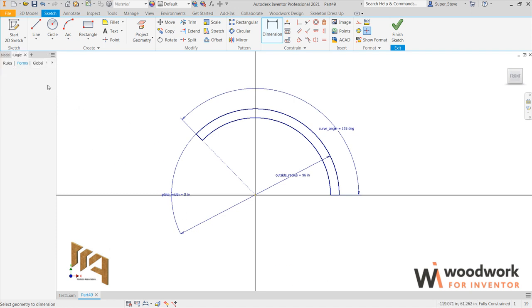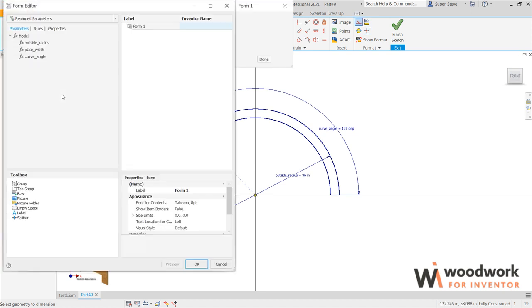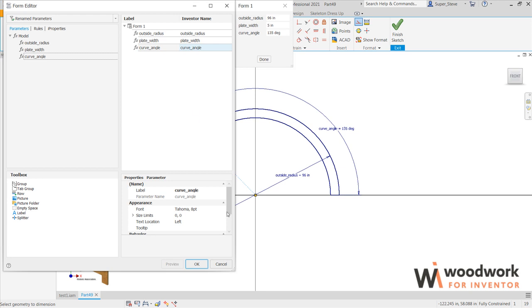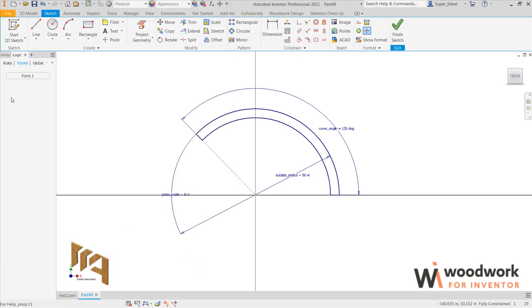I'll now go into iLogic and I'll create a form. And the form will have all that information in it. So you can see outside radius, I'm bringing over plate width and curve angle, or whatever you named it. And we pick OK. And then we'll open up the form again and we'll test it.